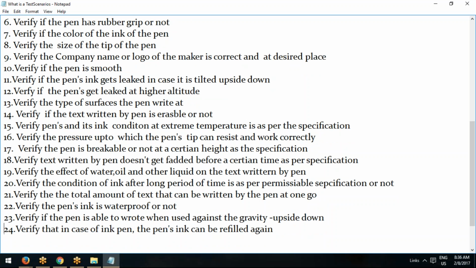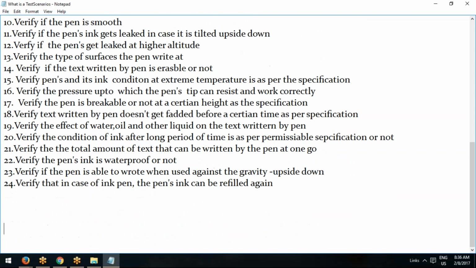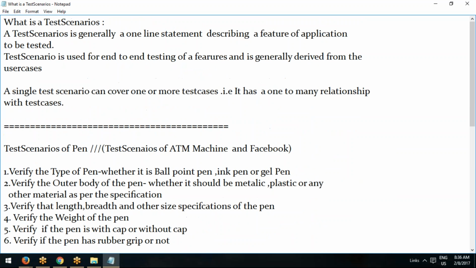So these are the test scenarios of pen, the test report. Same thing, you write for ATM and Facebook. Suppose take the use case from yesterday and write that. How many did you capture?